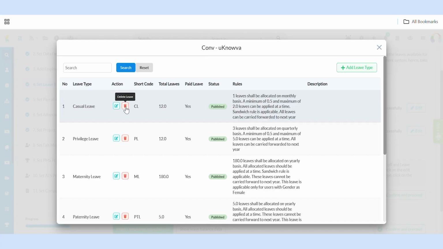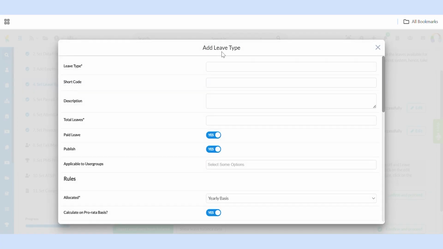Need to remove a leave type? Click the bin icon, but be careful. Once deleted, it's gone for good. Need to add a leave type without changing the screen? Click on the Add Leave Type button, and be redirected to the Add Leave page as explained earlier.